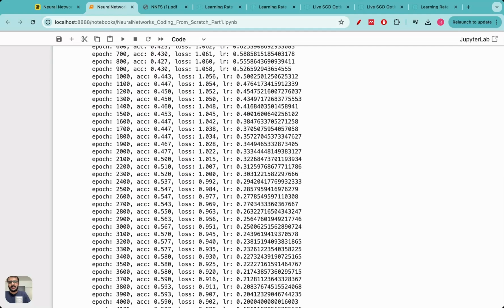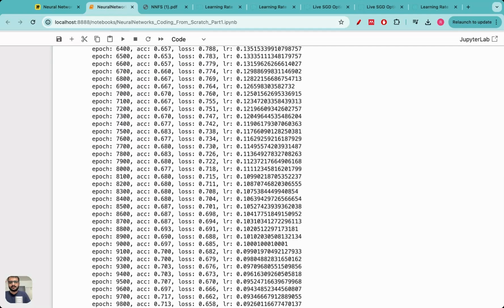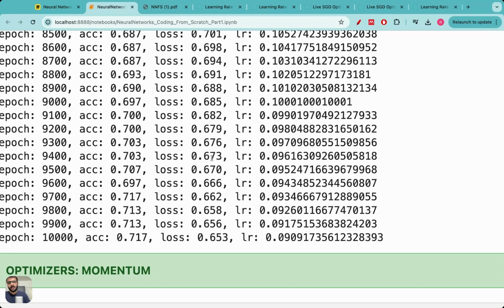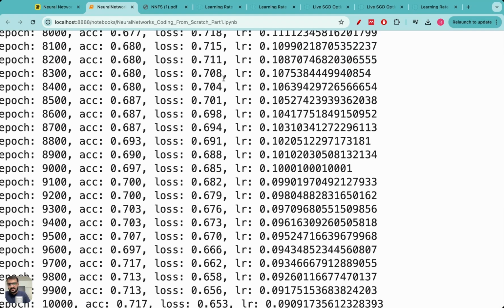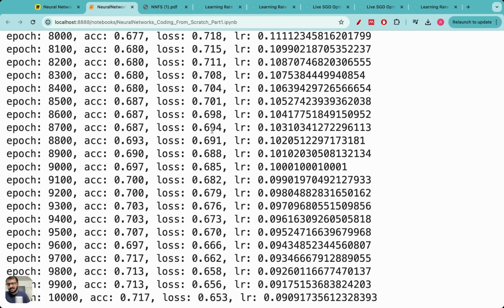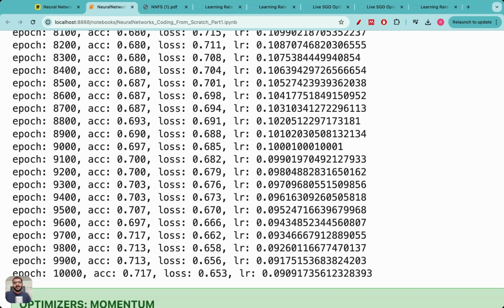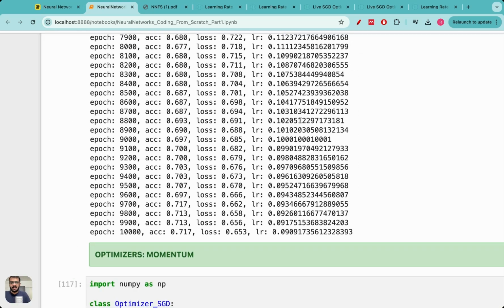But in this case, when we use the learning rate decay, the lowest value of the loss towards the end was 0.653. And here you can see how smoothly the loss has decreased, which is another indication that we don't have oscillations and neither are we getting stuck in a local minima.